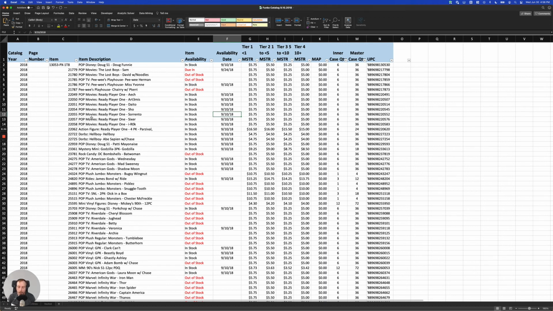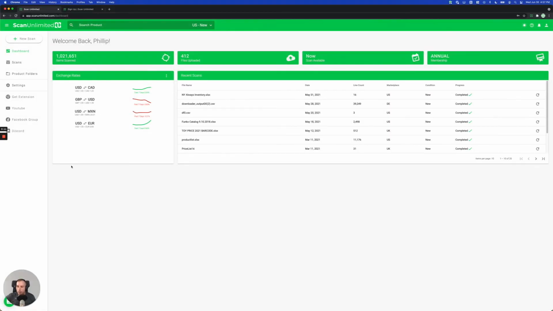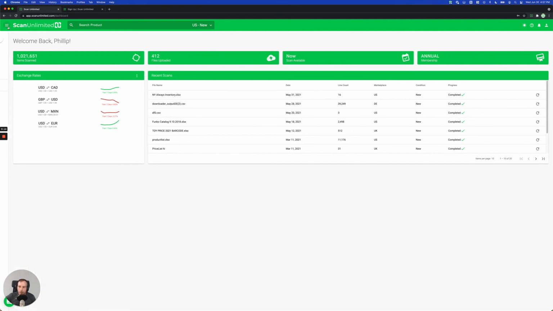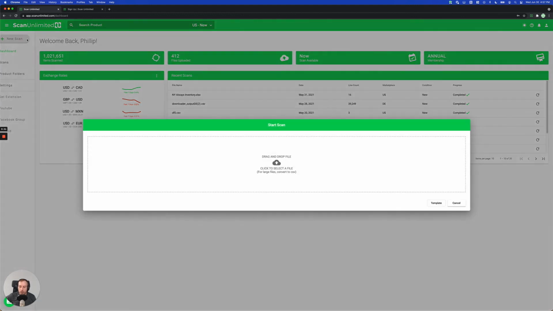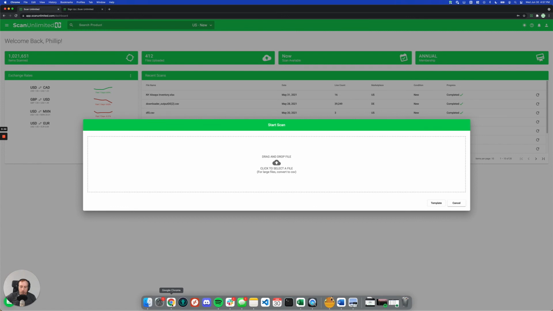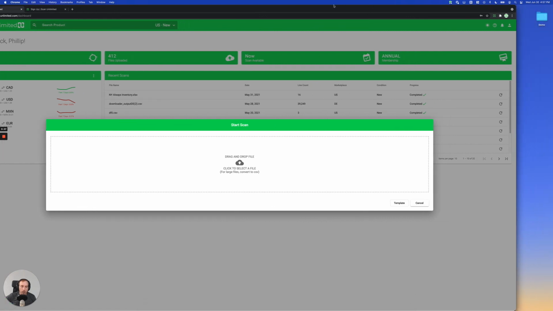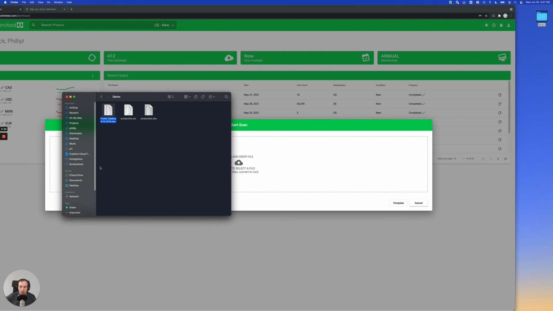So let's jump into the upload process so I can show you how to properly feed this file into Scan Unlimited. No matter which page you're on within Scan Unlimited, the side nav is always accessible. There's a little menu icon in the top left if it's hidden, and there's a button that says New Scan. That's exactly what we're going to be doing here. We're going to upload our file in order to generate a scan. So we'll press New, and I'm going to drag the file into the drag and drop box.